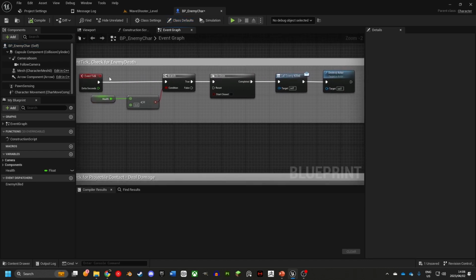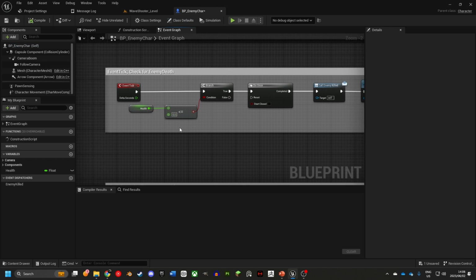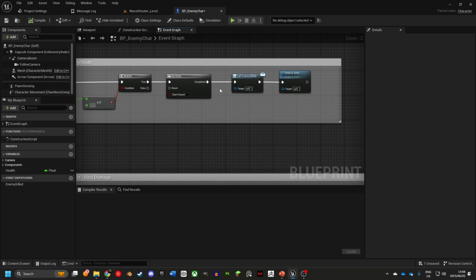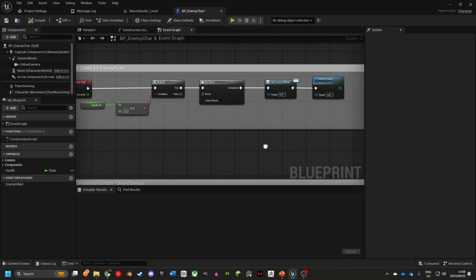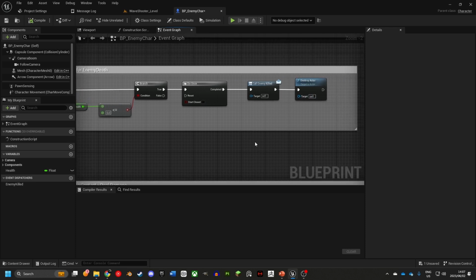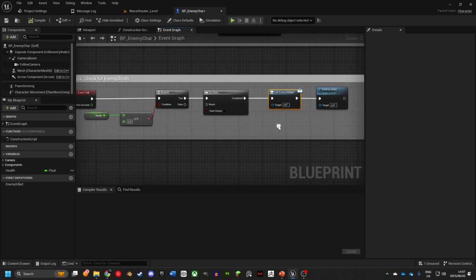And then here on the event tick, it checks for when the health drops below 0 or hits 0, and then it sends out an event dispatcher, which I've recently added, and then it'll destroy the actor. Now, what we're going to be covering in this video is very important, and this little event dispatcher here is quite pivotal to how it works.